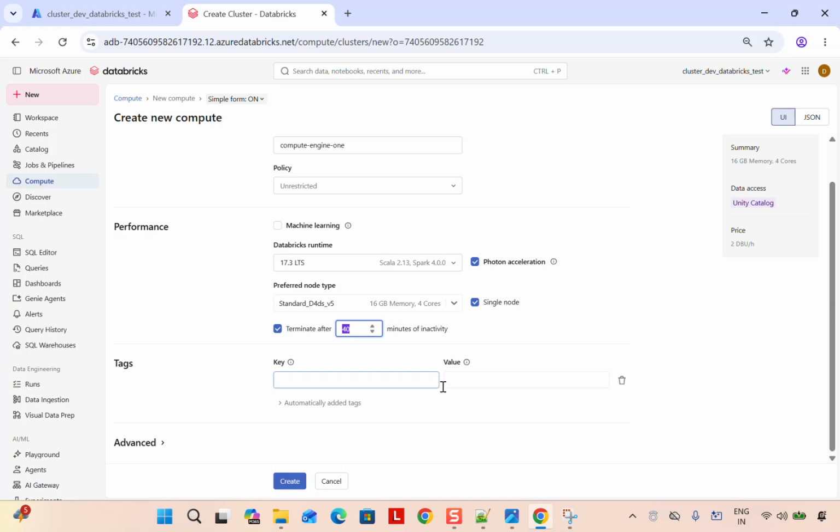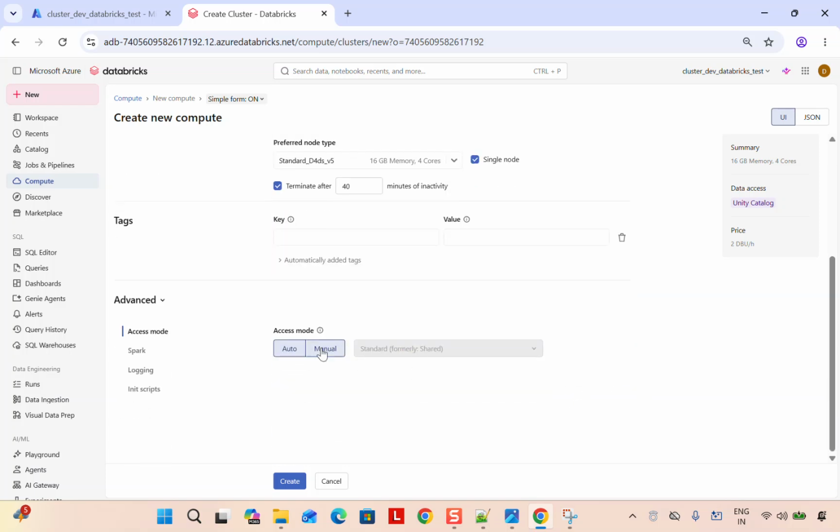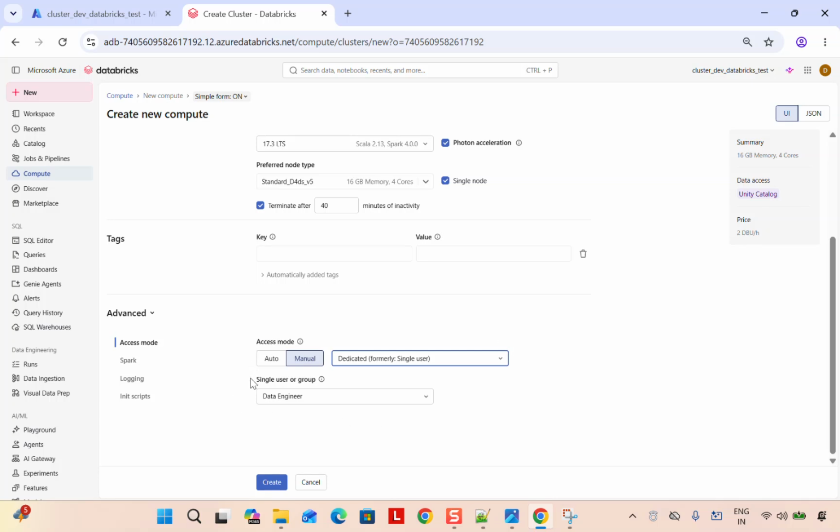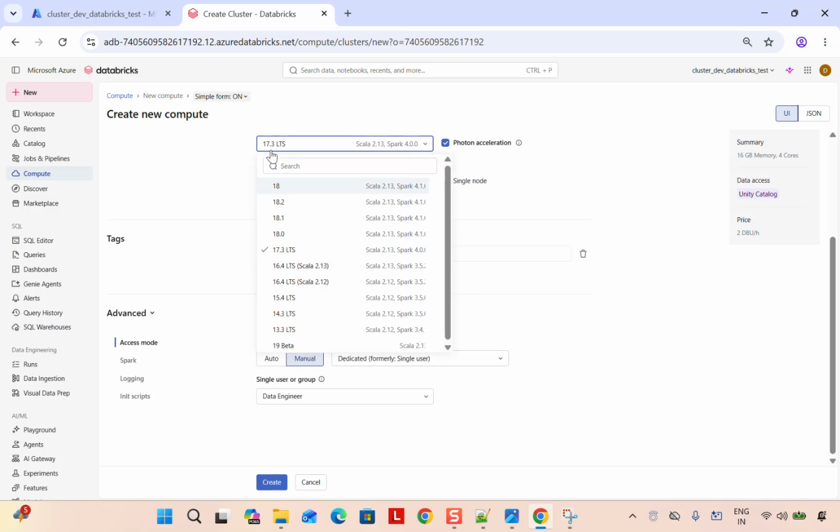We're not going to touch the tags, leave them. In the advanced options, we need to choose manual, and we are going to go with single user mode because we are the only user we are creating it for. We are not going with an office environment. Why choose this one? If you do not go with single user, we will get some issues while trying to run any RDD programs, and the Spark system will not be properly set up. So this is a very important thing when choosing runtime version 7.3 LTS.